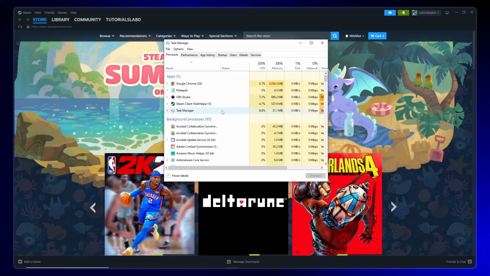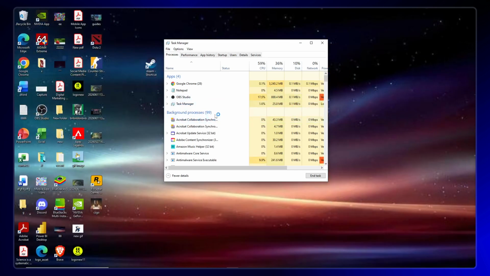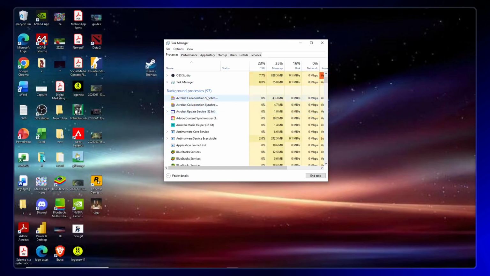This will open the Task Manager window where you can see all the programs and processes currently running on your system. Now scroll through the list of processes until you find Steam Client Web Helper. Once you've located it, right-click on it and select End Task from the menu. This terminates the process, which often helps refresh Steam's taskbar icon.